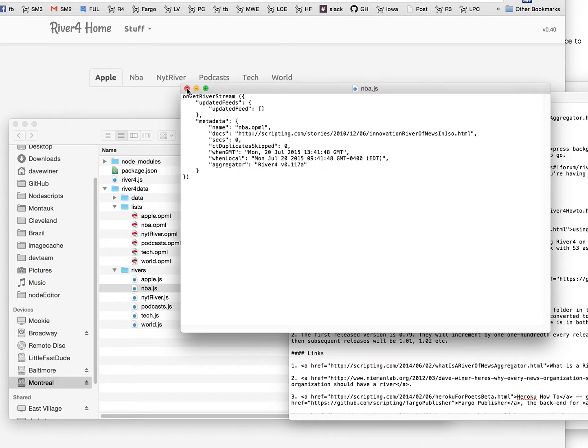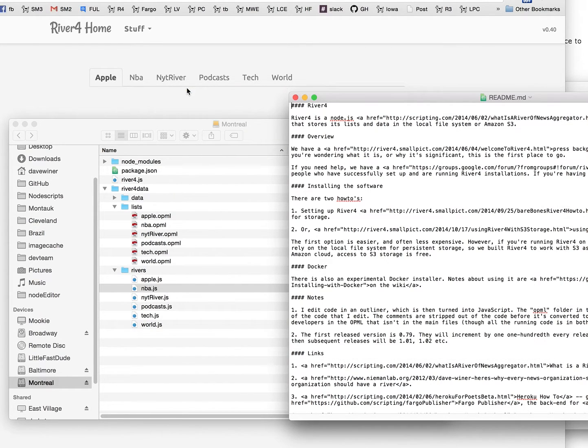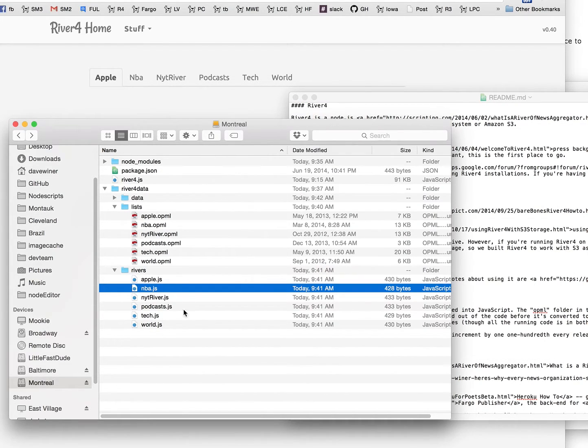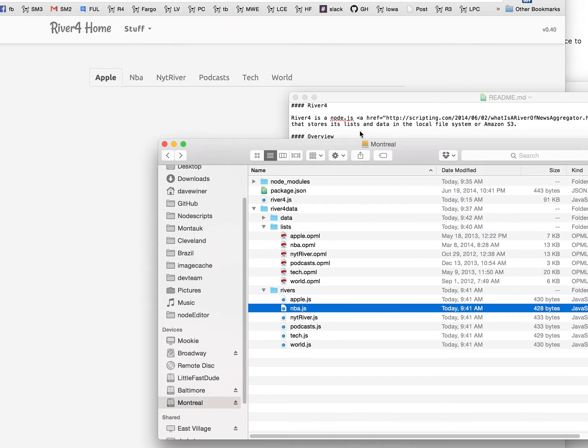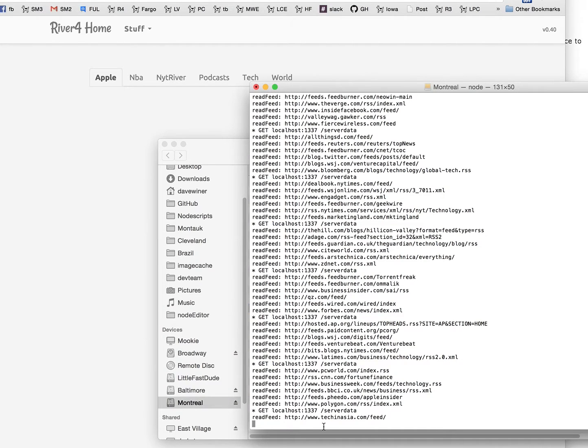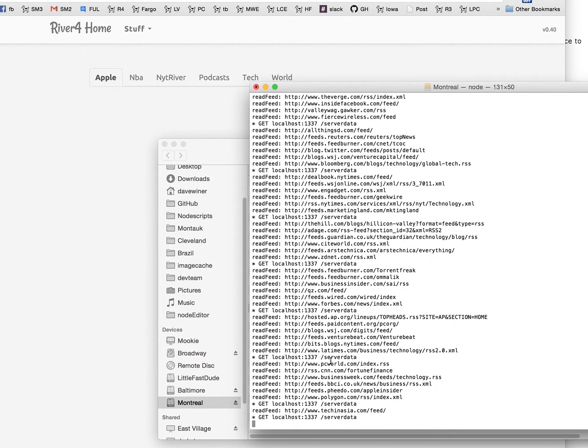And normally, under normal circumstances, you just never look at these things. This is for the software to look at. All right? Now, I want to show you another thing here, because let's go back to terminal. There, you see it's doing this get localhost server data. Why is it doing that?